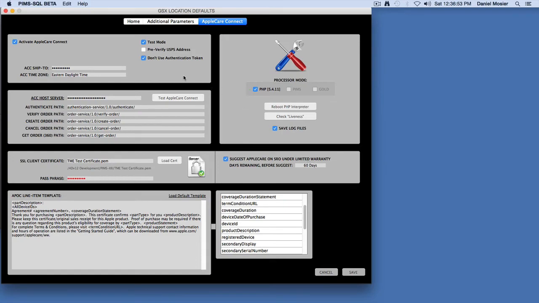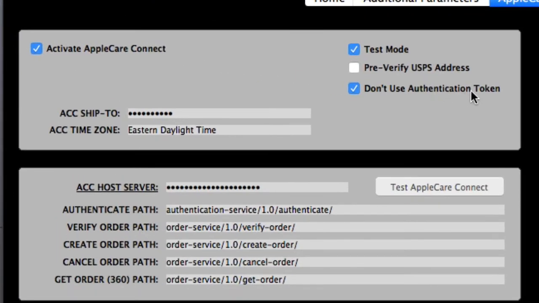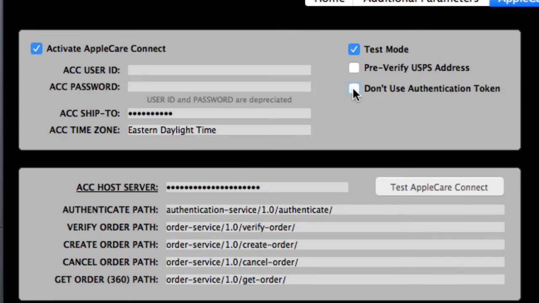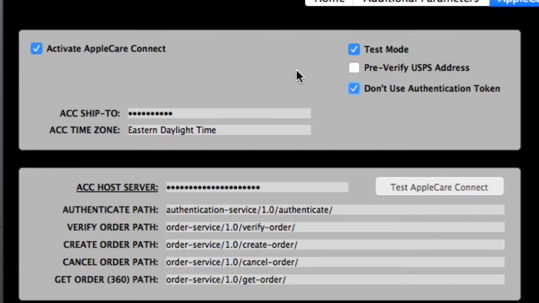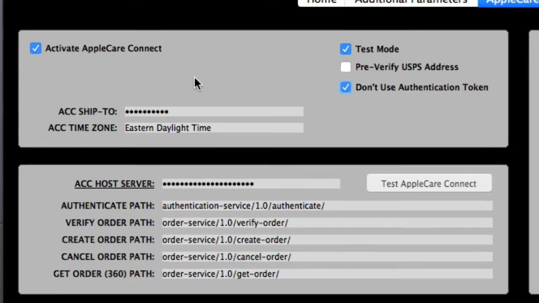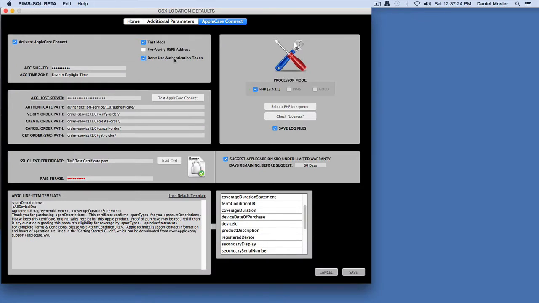And one more mention is don't use authentication token. Originally, I'll uncheck it for now, Apple had a user ID and a password that you had to enter. These are now obsolete. Apple does everything with the certificate. So for those of you new users setting up, you simply want to check that. And those fields will go away and they will not be transmitted to Apple. So be sure from this point on, check this when you're doing your setup.